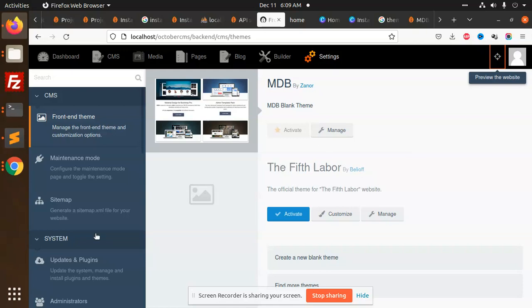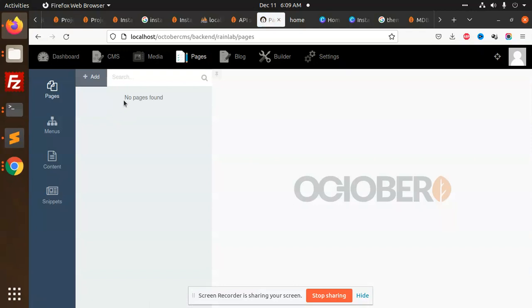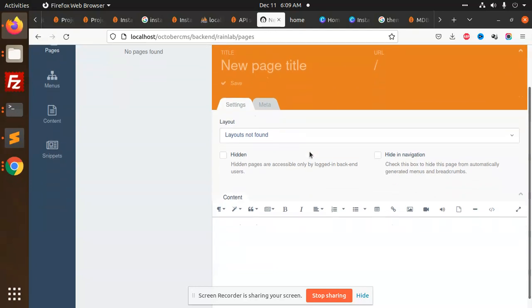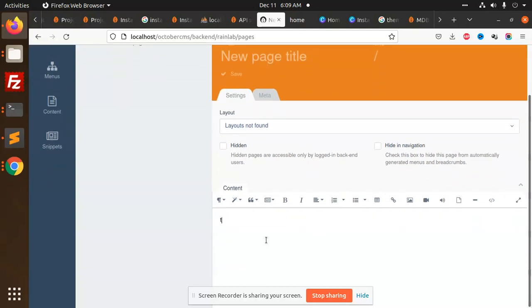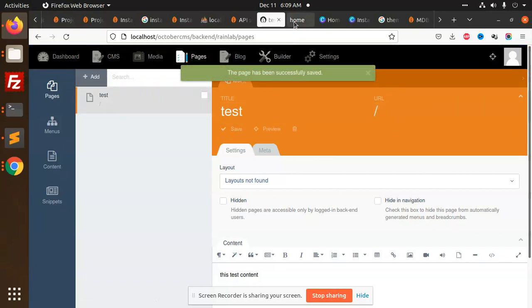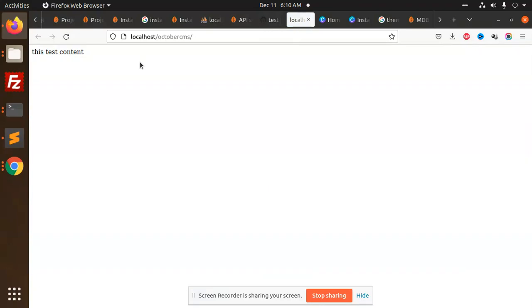So let me give you the overview. These are the pages that we are going to use. Add new pages, layouts, no layouts found. So here we have test content. And for pages, this should be the page title, test, and the URL would be test. This is test content.